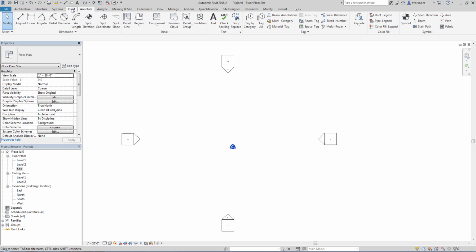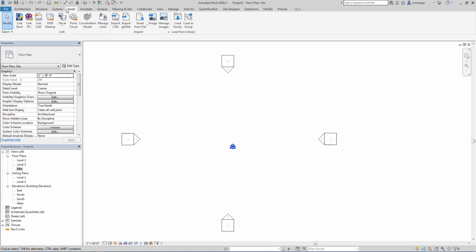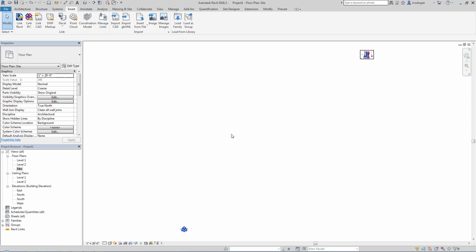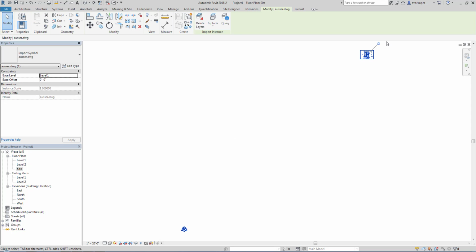We start by inserting an AutoCAD drawing. So we'll go to our Insert tab up here and the Import panel, and we'll import a CAD drawing. This is the civil engineer drawing that we will use. I had this created for a project a long time ago. And we've inserted it. We used all the default settings for that.